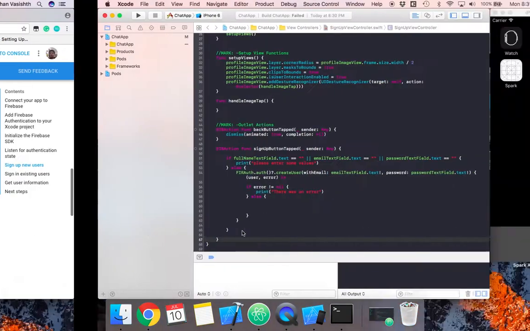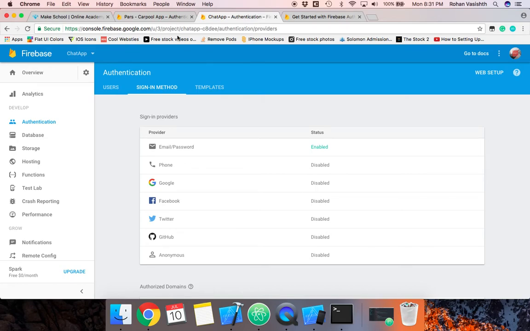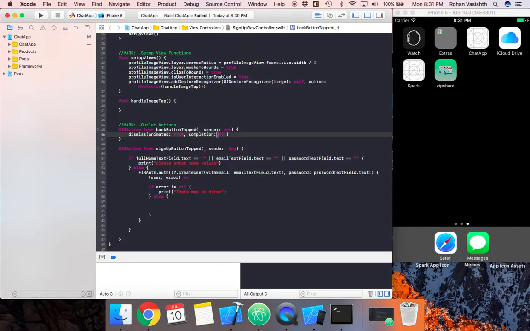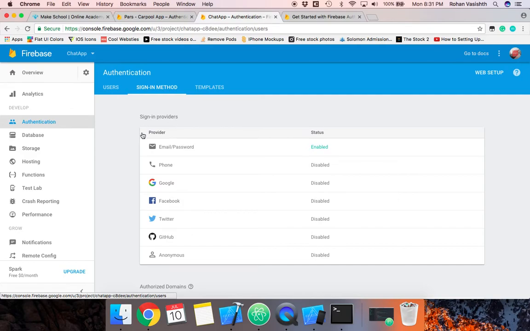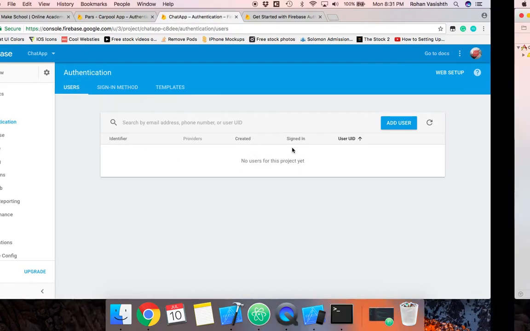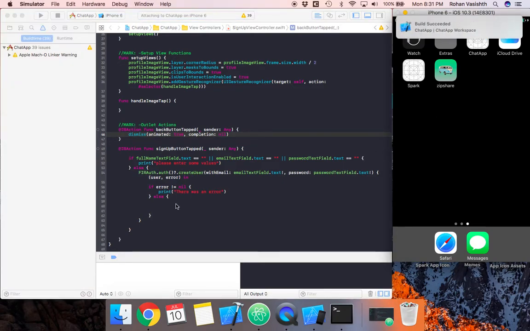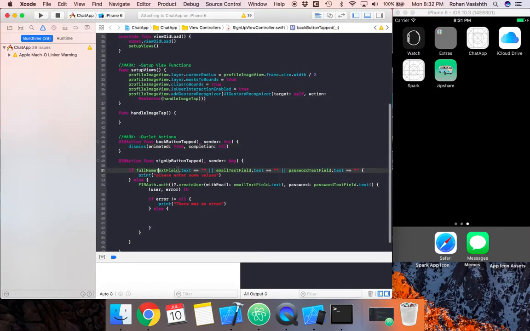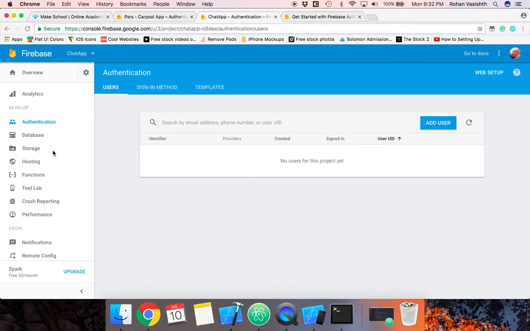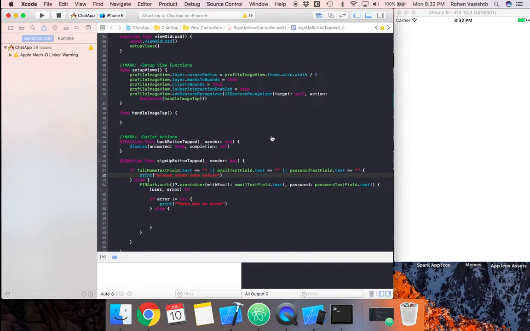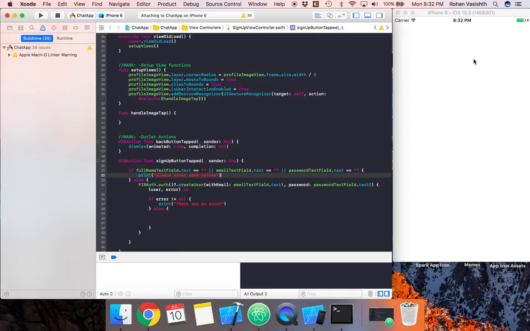So that should ideally work. We're going to run this and see if it does. So this is just the basic code. It should create a user within our user section over here. We're just going to make sure it does. The next step we're going to do is create a full name and email within a separate node within our database, not only in the authentication structure. And I'll show you what that looks like.